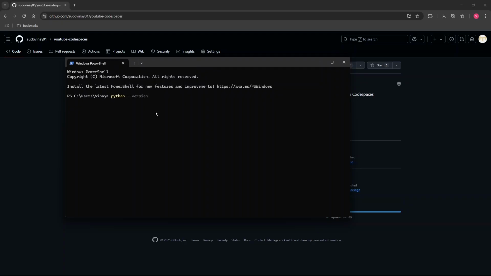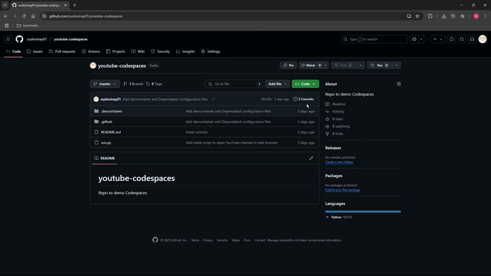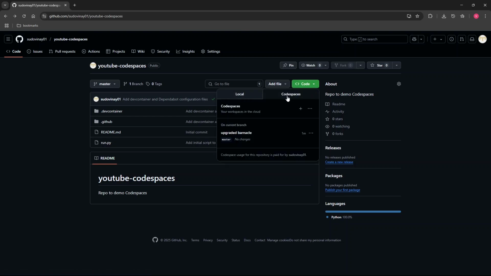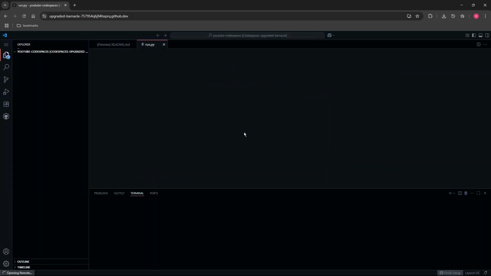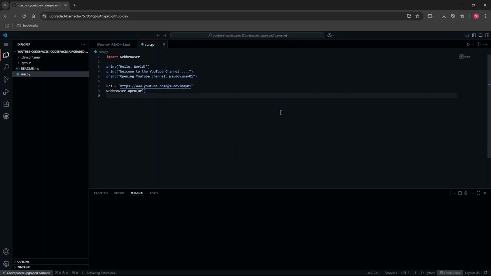Here you can see I don't have Python installed in my machine. First click and second click. Few seconds and my development environment is ready to use. Now as you can see, the development environment is already set up with all the necessary tools and dependencies pre-installed.